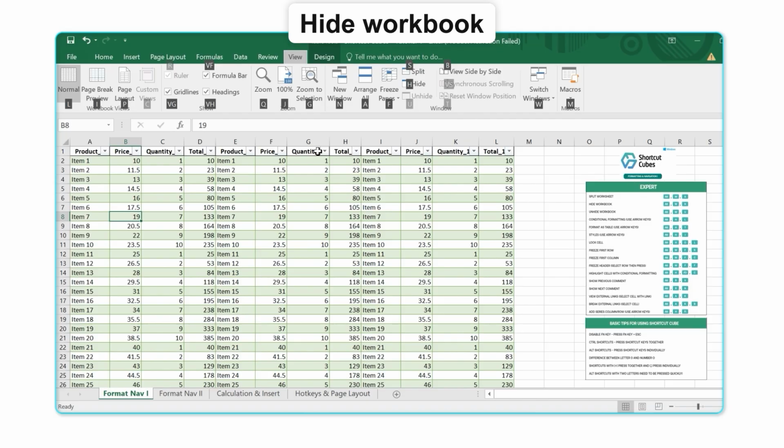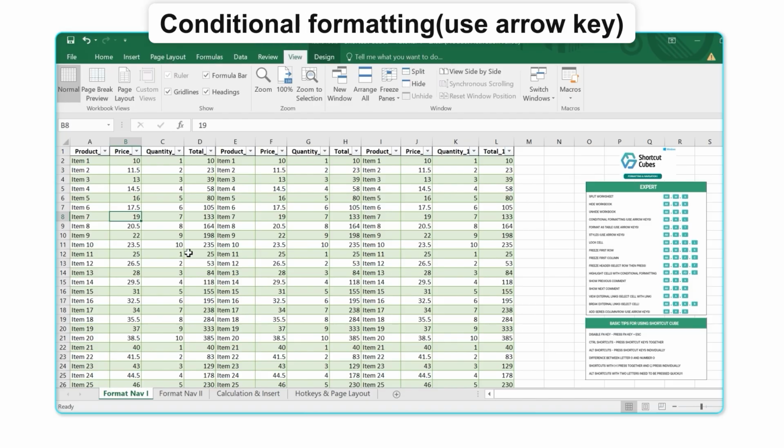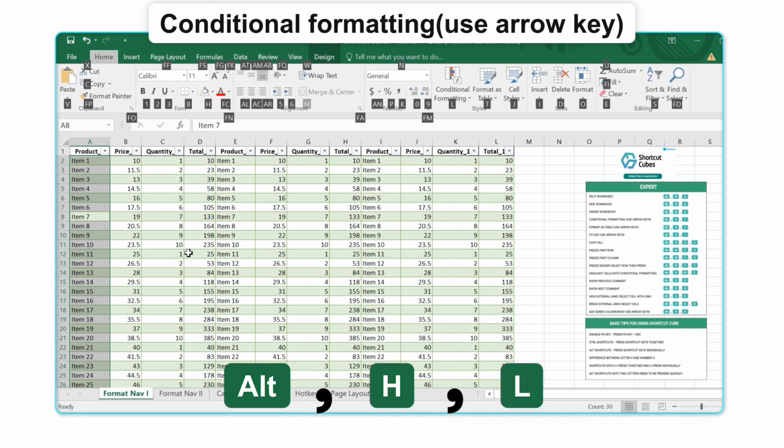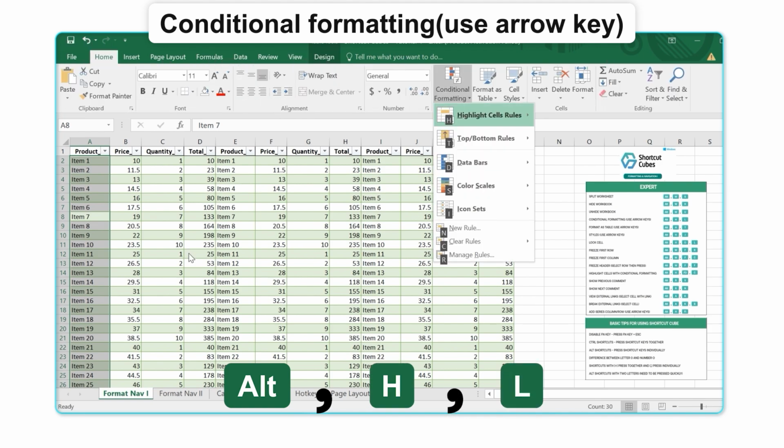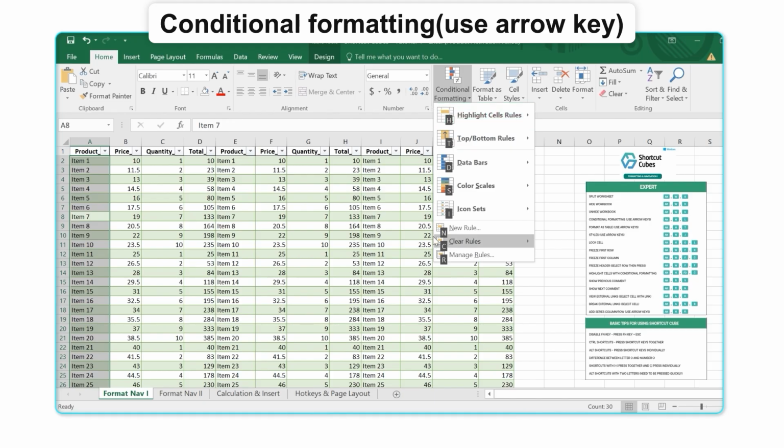Time for some powerful formatting tricks. Want to color cells based on rules like highlighting all sales over $1,000? Use Alt, H, L to access conditional formatting options fast. Arrow through the styles to apply logic-driven highlights.